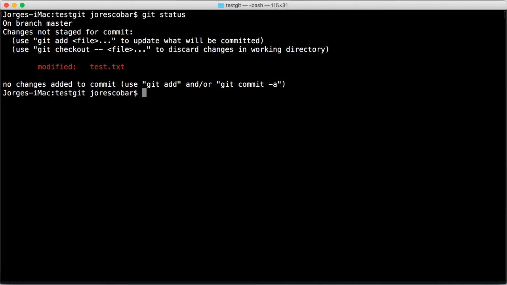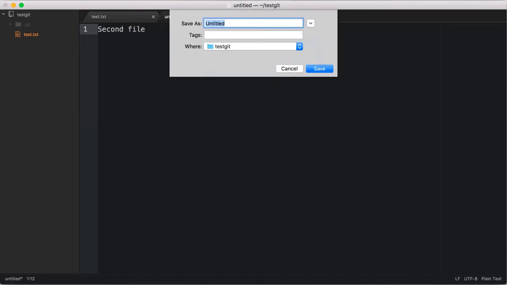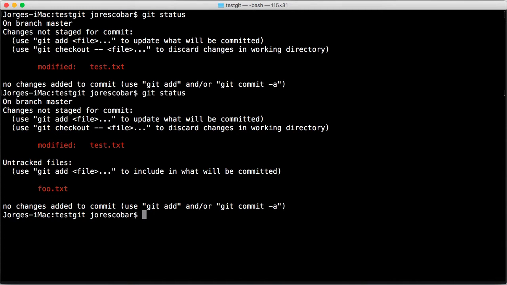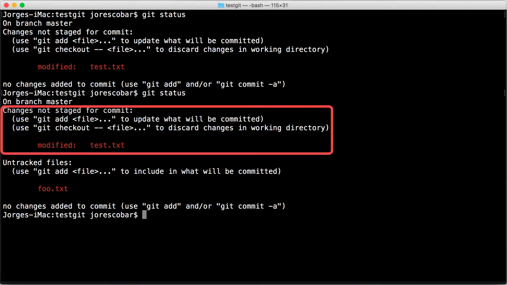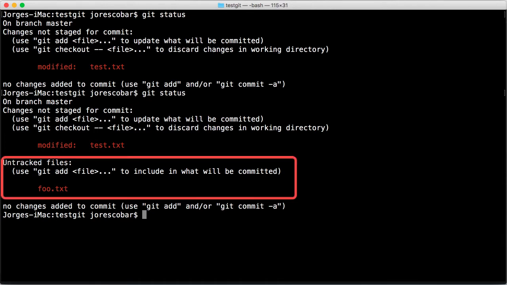Now let's add a new file. Go to the Atom file, select New File from the menu, and add one line of content. Second file. When you save it, Atom will ask for the file name. Just enter foo.txt. Now do a git status and you should see the following. Git is saying that we have two different buckets. The first is the test.txt file that's not ready for committing, which means Git thinks we're still working on it, and the foo.txt file, which is in an untracked status at the moment.